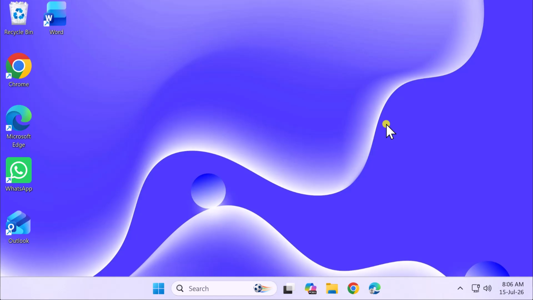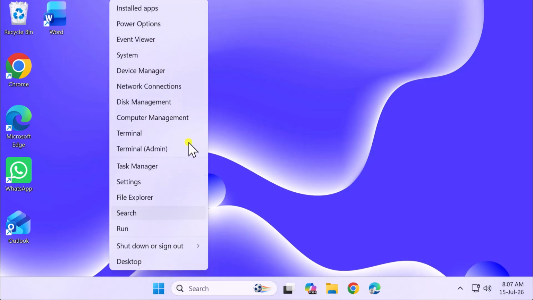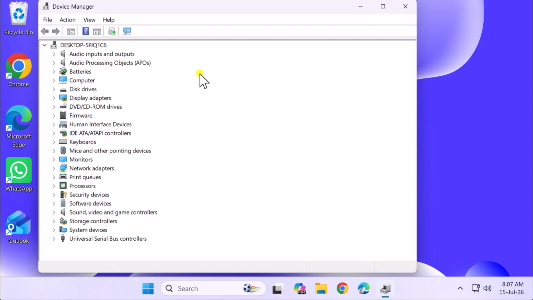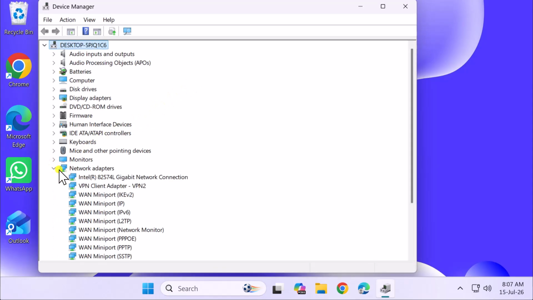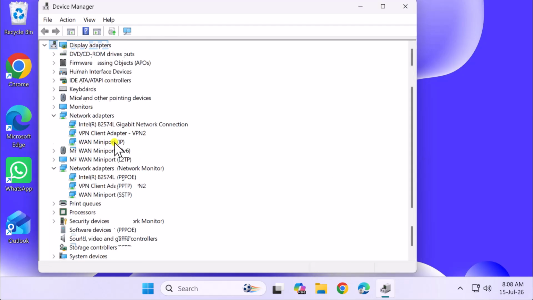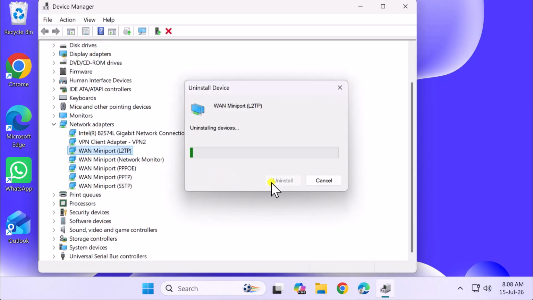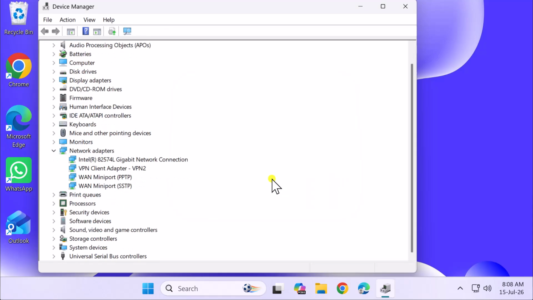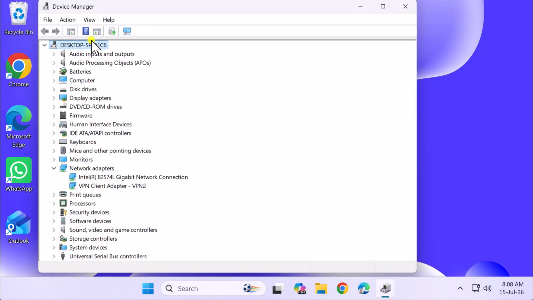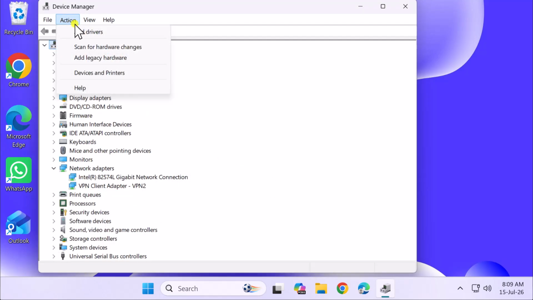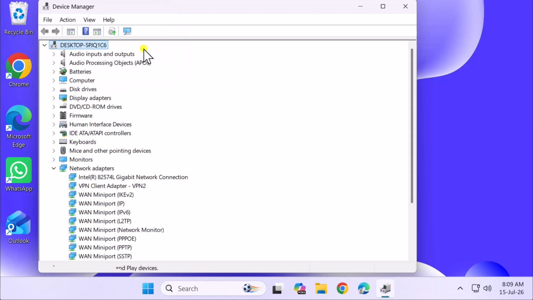To fix a connection to the remote computer could not be established in Windows 11, right-click on the Start and select Device Manager. Expand Network Adapters. Now uninstall every adapter that starts with WAN and Miniport. Once all of them have been removed, click on Action at the top and select Scan for hardware changes.